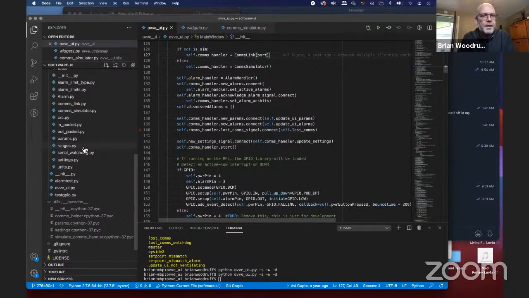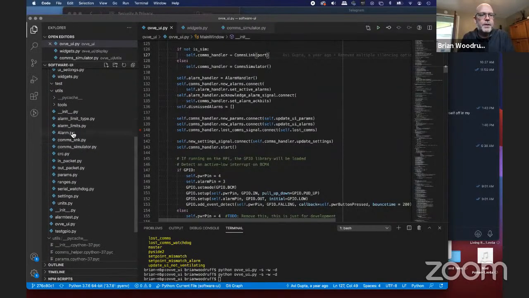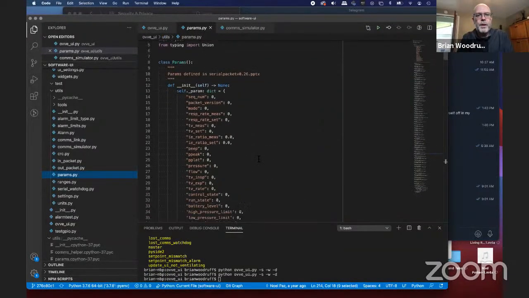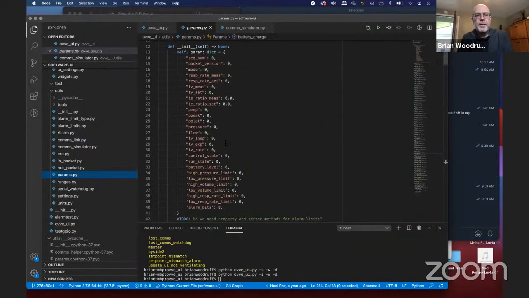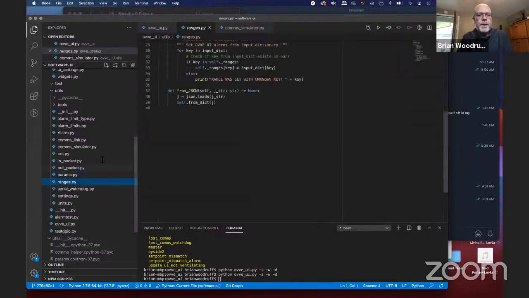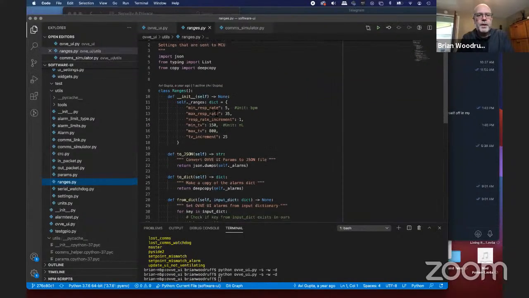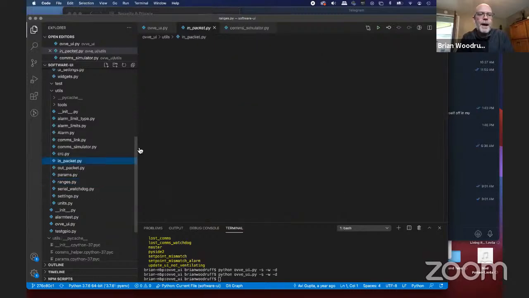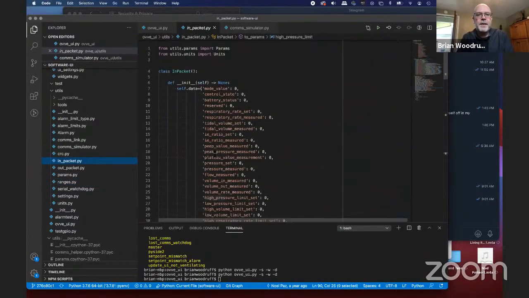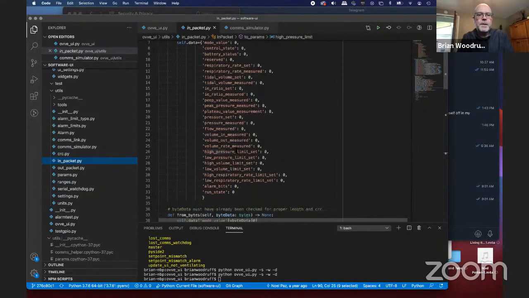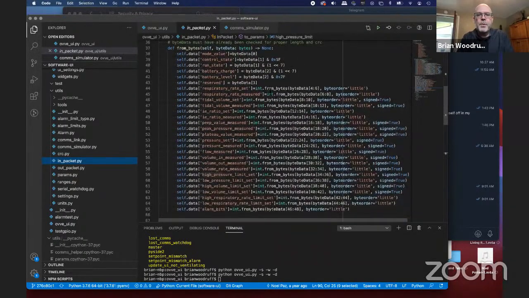And then if you look in the utils directory, there are various files in here describing what parameters are passed back and forth between the controller and the UI, ranges that are set for alarms that might get thrown, the format of the packets that get sent back and forth. At a binary level, this is how we're converting bytes from the microcontroller into data that gets shown in the UI.